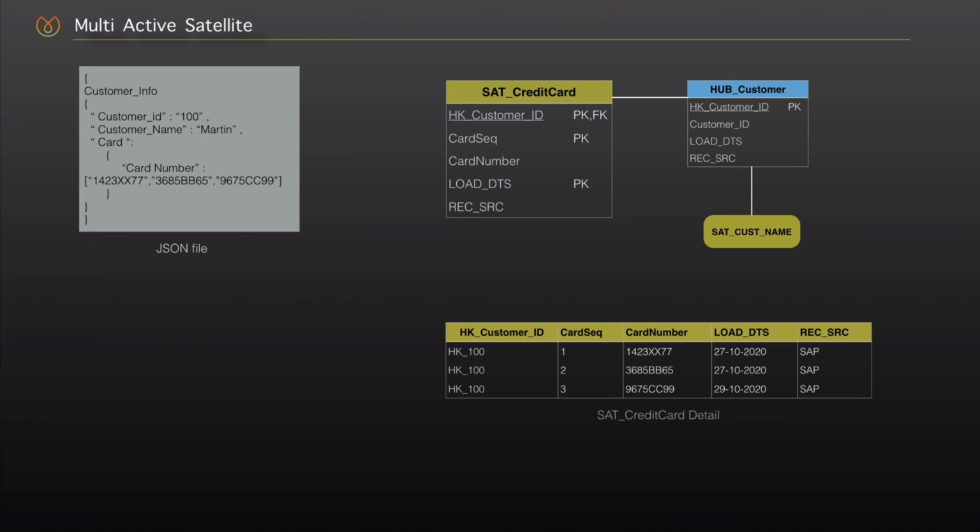When we look at the inside of the satellite table, we have a hash-based primary key column, which is the same for different card numbers, and the card sequence column as identifier for the different card values. In here, in addition to load timestamp and parent hash key, sequence number is also included in the primary key as well.